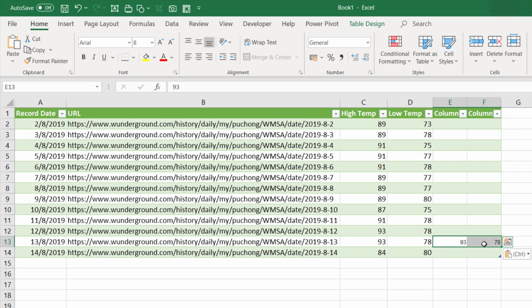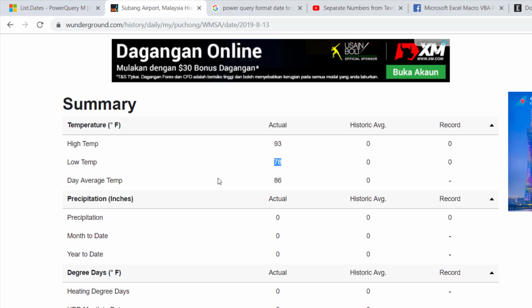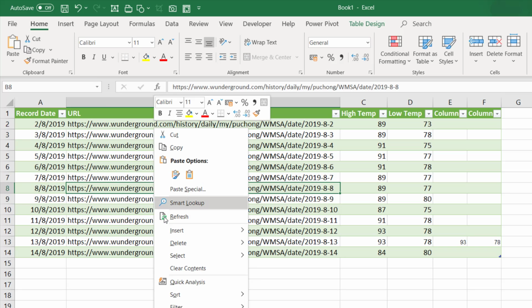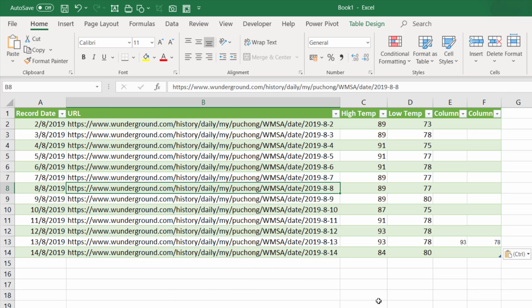Would it be nice if you supply the website, and then these kinds of robots can just capture that piece of information for you every single day, automatically? It's just a right click and a refresh, and that's it. It will just show you that data, and that's exactly what I'm going to show you how to do.